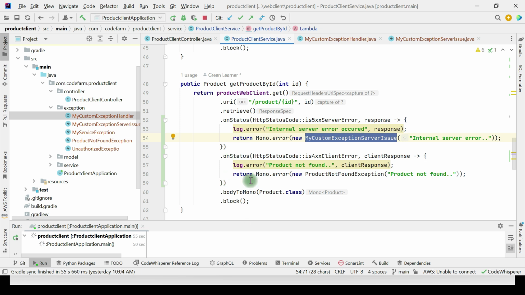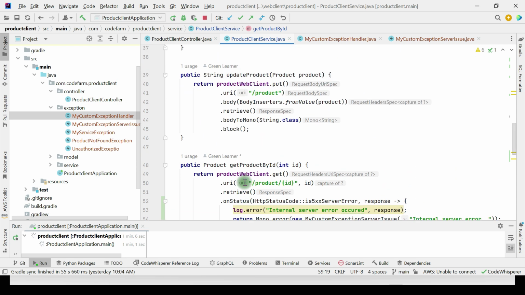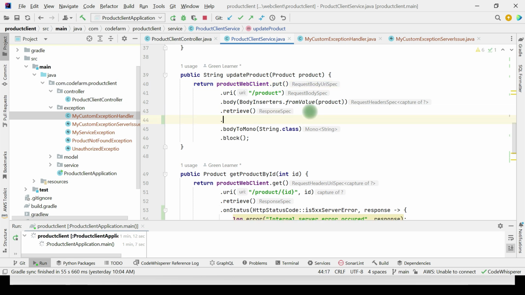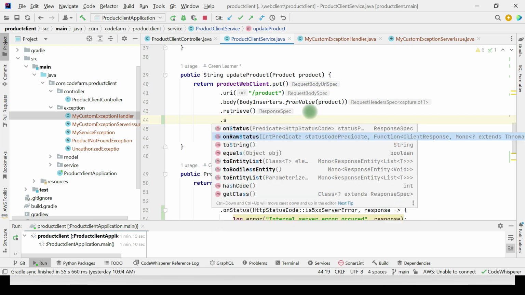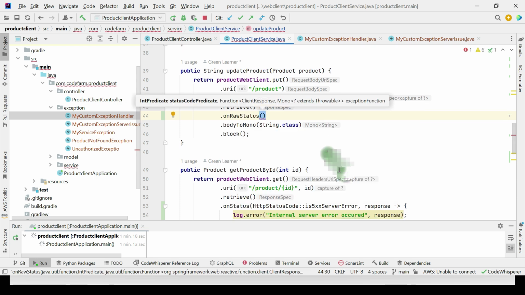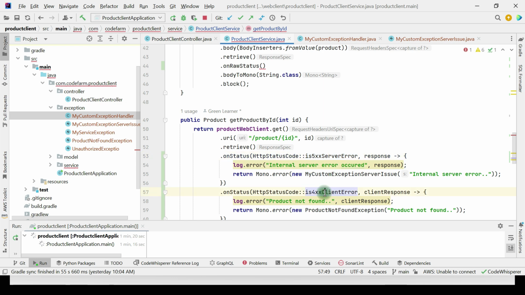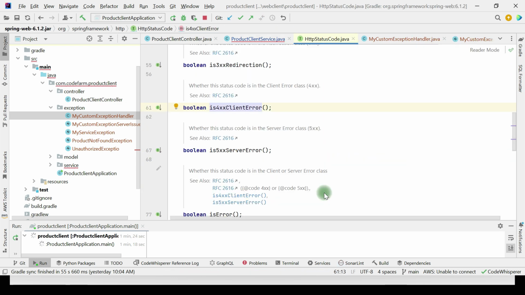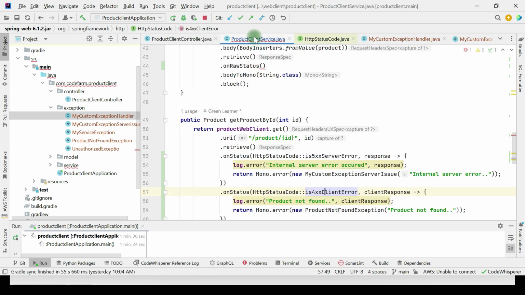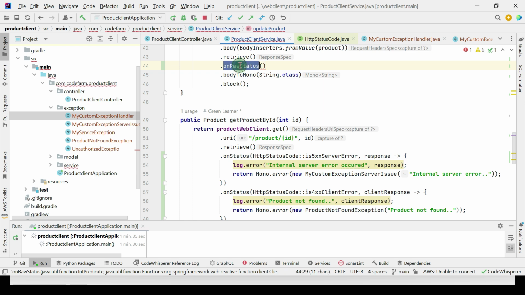So what next on this one? There is a way on the exception handling side itself, and there are other ways also. If I try to do it in here, the retrieve method is there, and onRawStatus was there. If you see, this is 5xx and 4xx client error, it encompasses all the 4xx errors like 401, 2, 3. But if I want to handle something specific differently, like 404 and 403, how can I do that? Use onRawStatus here.